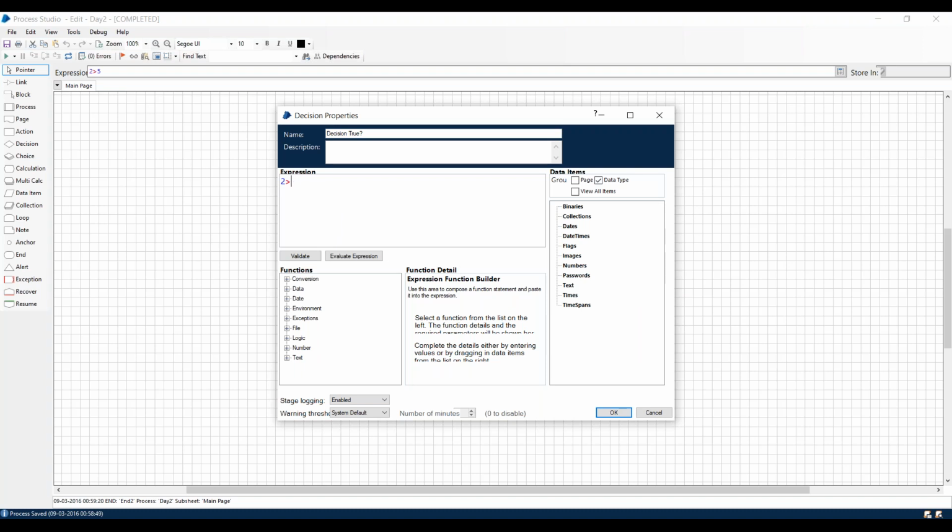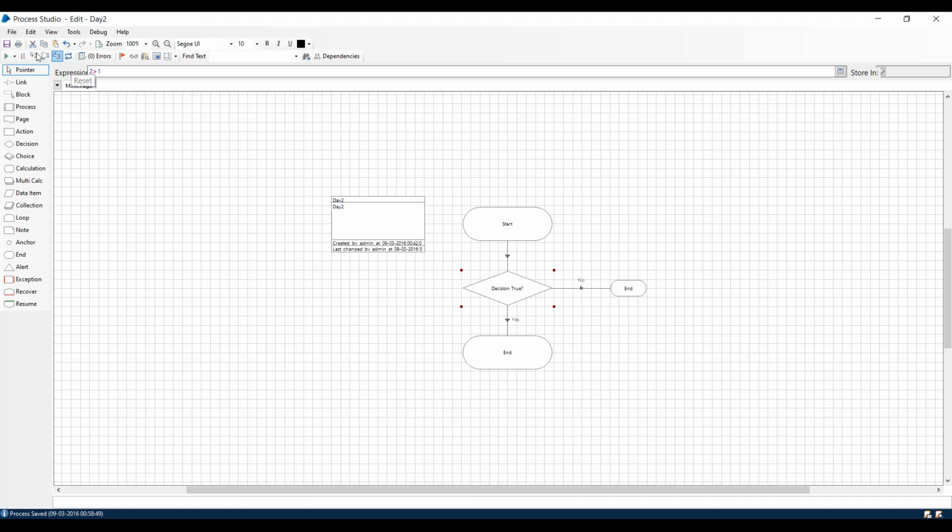Now I will just put it as 1. Do you see? Now this expression is true. That is the reason it took the true path, that is nothing but the yes path. And one more thing. So for example, let's say I have put the wrong flow. Instead of putting yes to this flow and no to this flow, I have done it the reverse way, right? So if I want to change yes as no and no as yes, how do I do that?